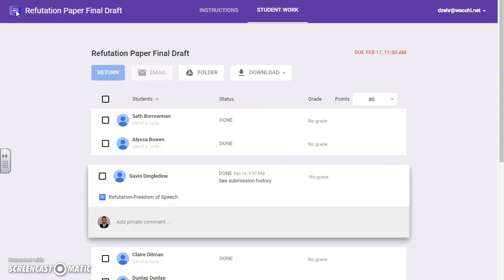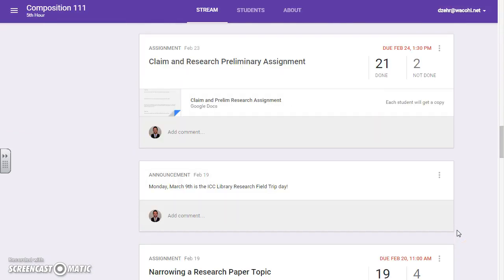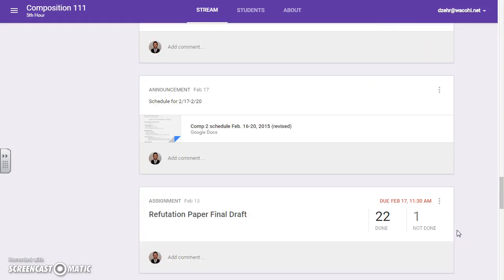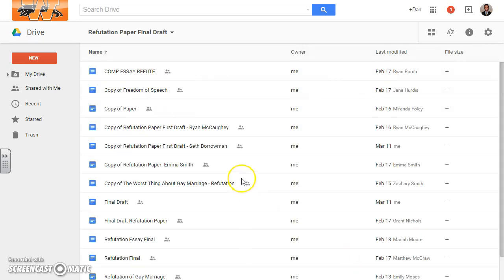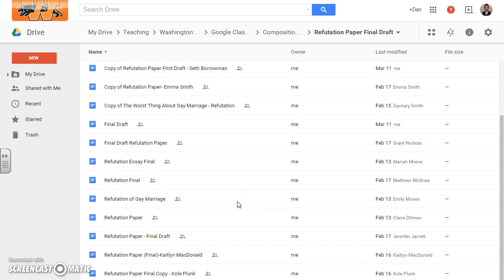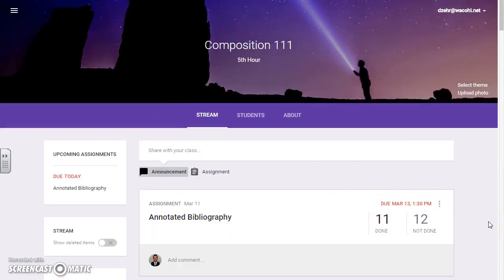On this assignment page, I'll go back one more and we'll see it again. They can show me their papers. I can click this folder here, and what that does is it pulls up my Google Drive, and it shows me all the papers that were turned in that the students gave to me, which is very nice. I can also click download, and it will download all the papers onto my hard drive if I want to, either individually or as an entire class. That's kind of how it works.